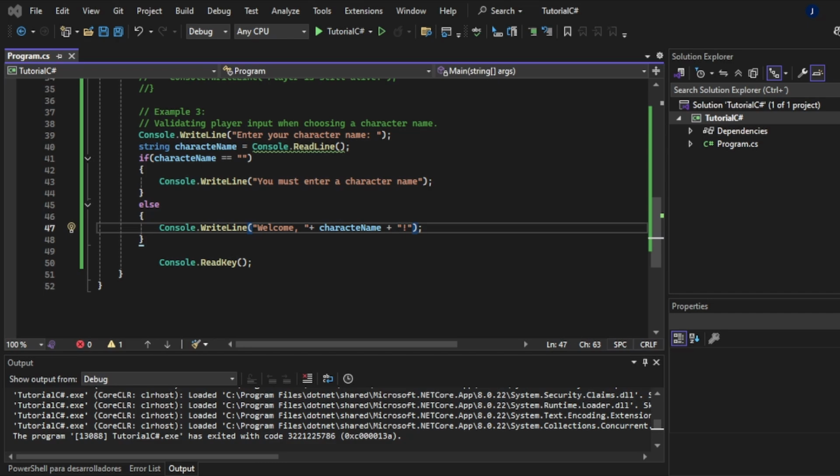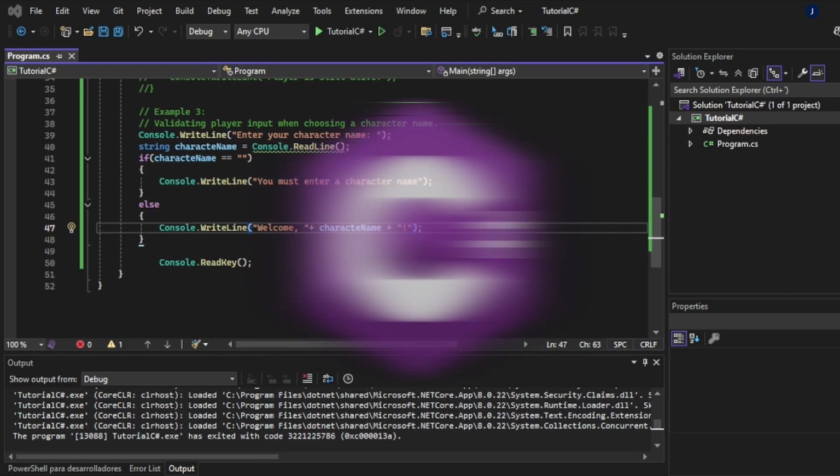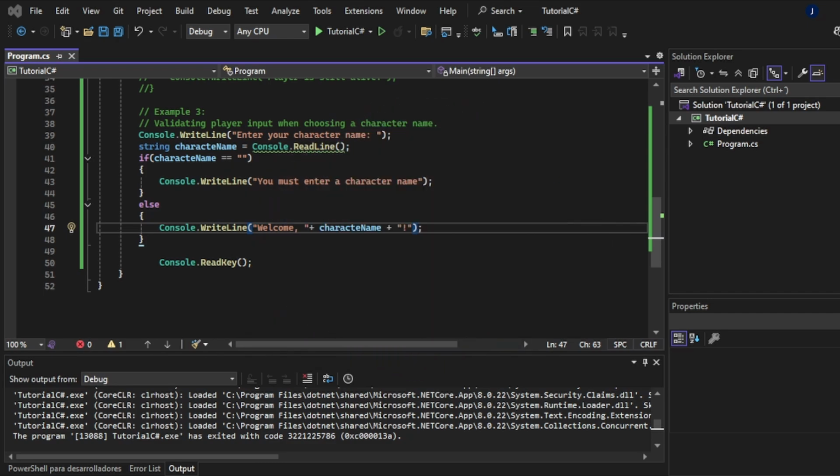The good thing is that if statements work the same way inside Unity. Instead of checking console input, you are checking things like player health, conditions, input, or game states. Once you understand this, you can start creating real gameplay systems. In the future, I'm going to use Unity and make some videos. And that's how if statements work in C#, using real game examples.